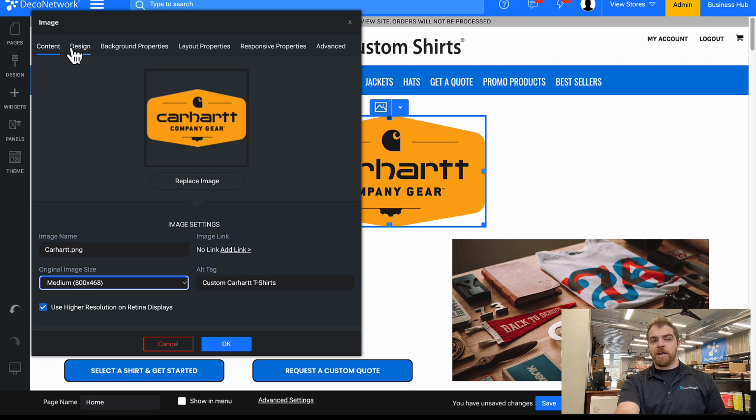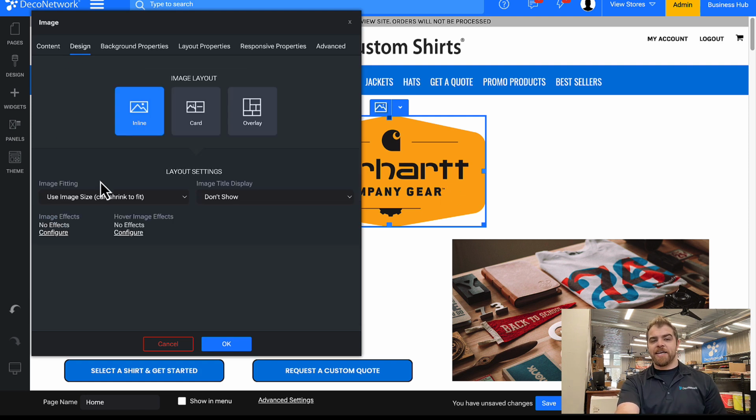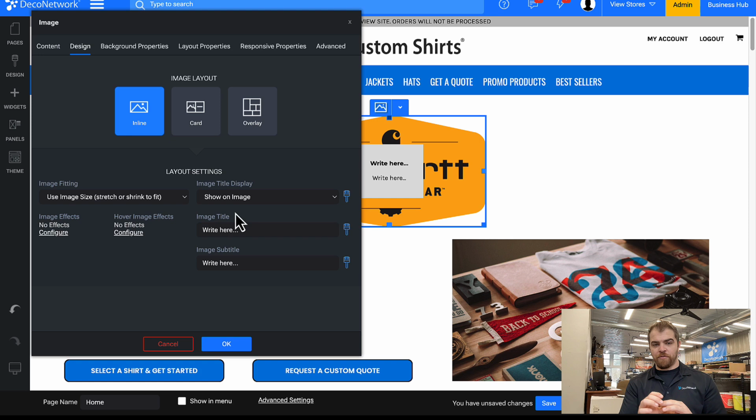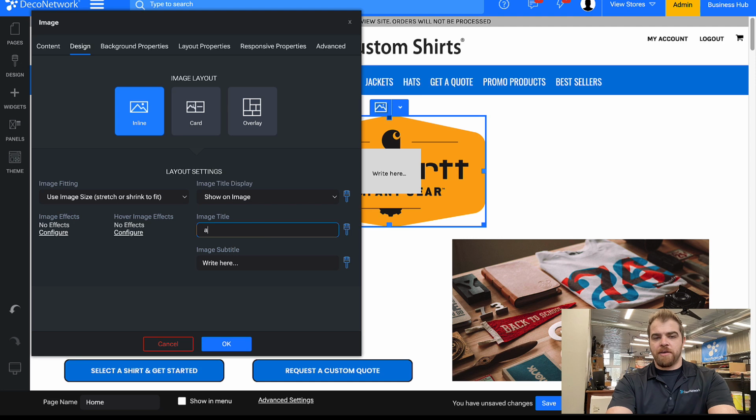If I come over here to design, I can control what part of the image is shown. So if I had a real tall image, I could choose, do I want to crop it or where it wants to be, or I can choose to put text over an image here. So image right here, so this is the main title, and this would be the subtitle.